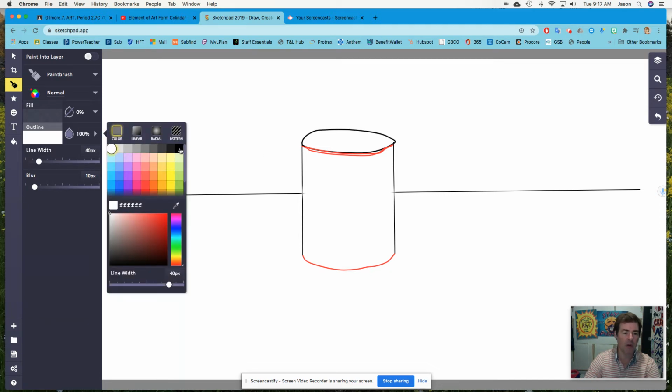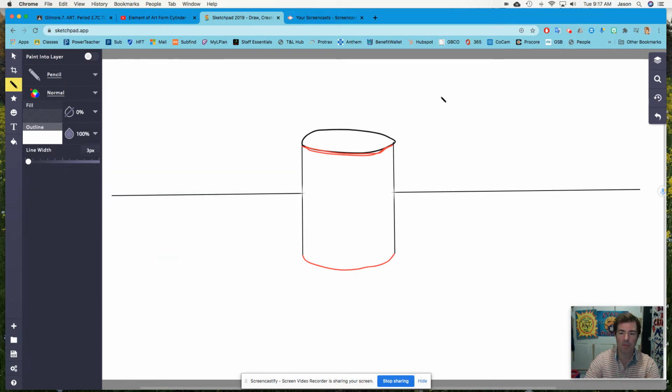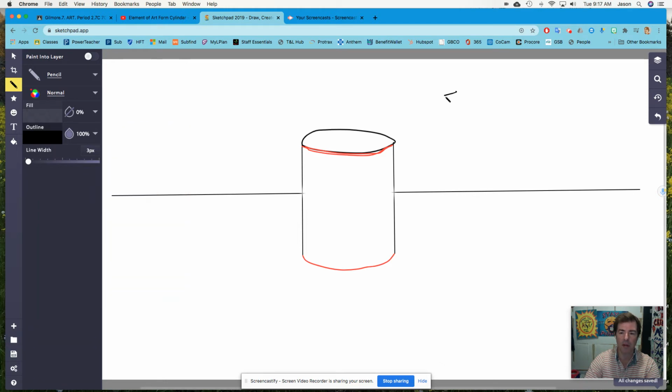So I'm going to go back to my pencil, and I'm going to give a little marker of where my light source is going to be. It will be on the upper right hand corner, so it is going to be shining across that way. So the lightest side is going to be on this side, and the darkest side will be the furthest away from the light on this side.